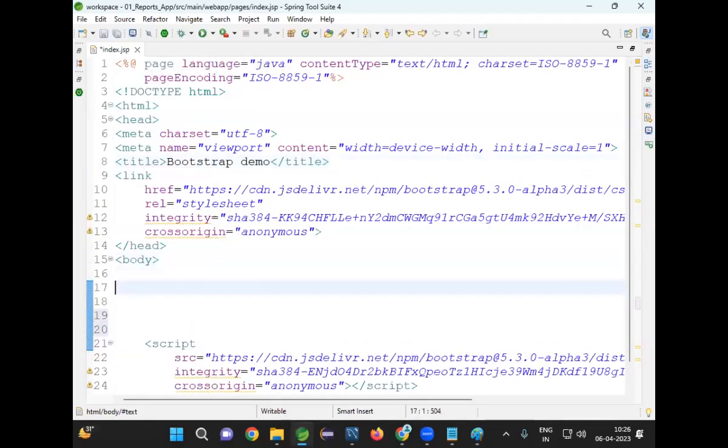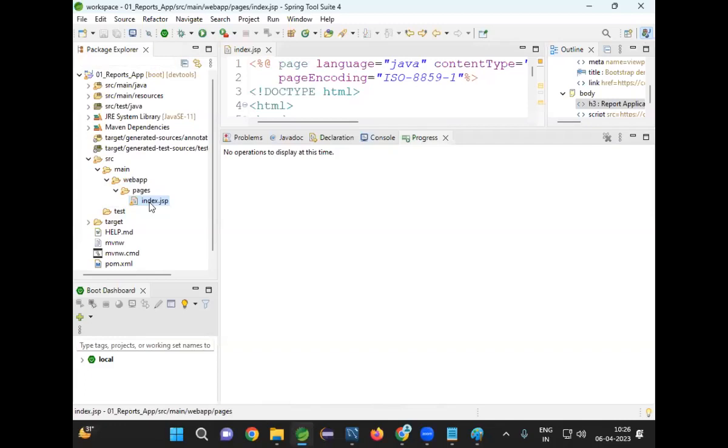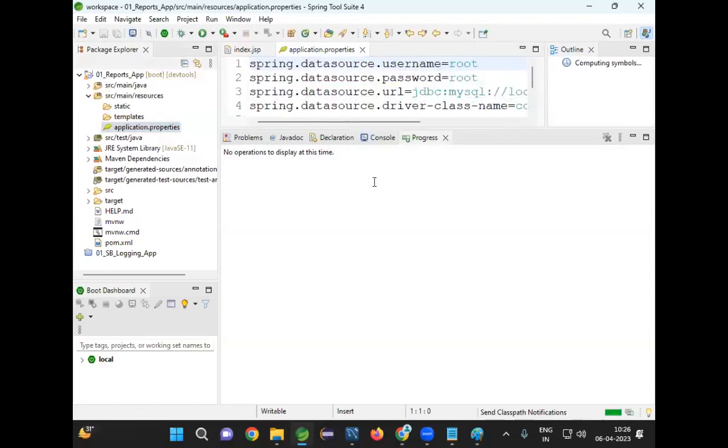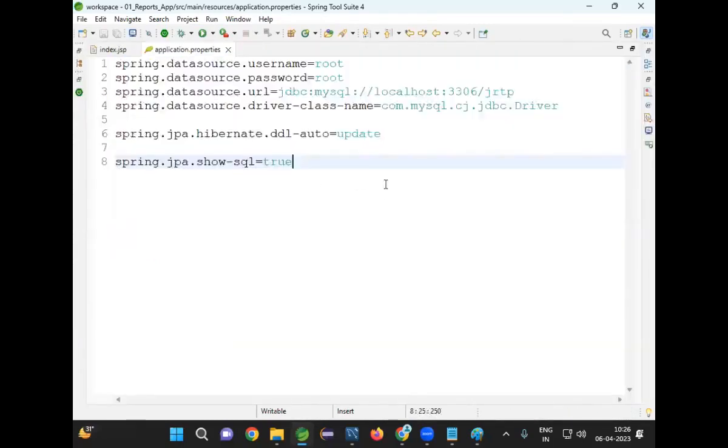Okay, in this, let me give H3 report application. I'm giving my report just a text. I have created that in the pages folder, index.jsp. Now for this, I need to configure the view resolver. Where will we configure the view resolver? In the application.properties file. Currently, data source properties are available. I want to configure my view resolver.